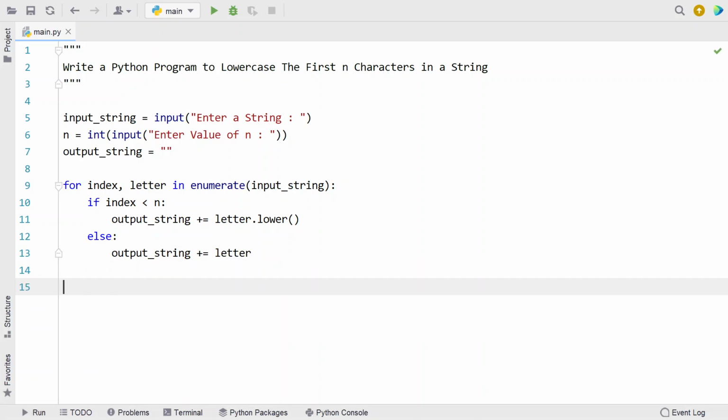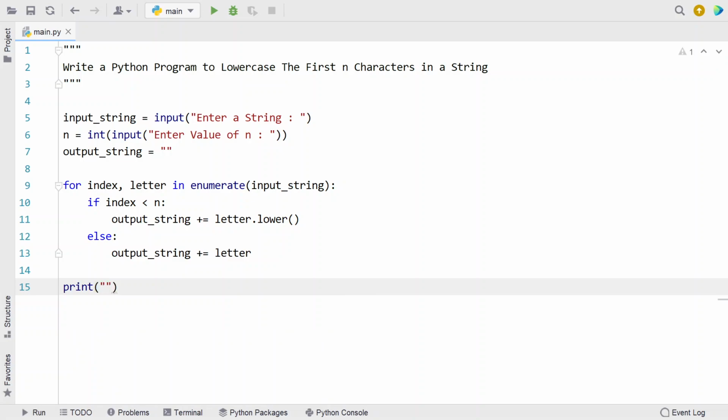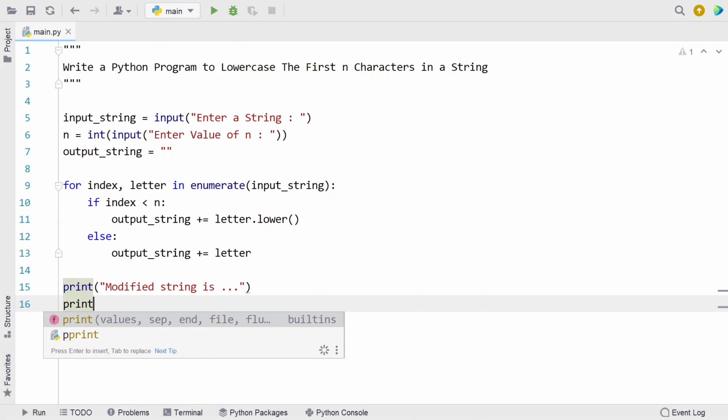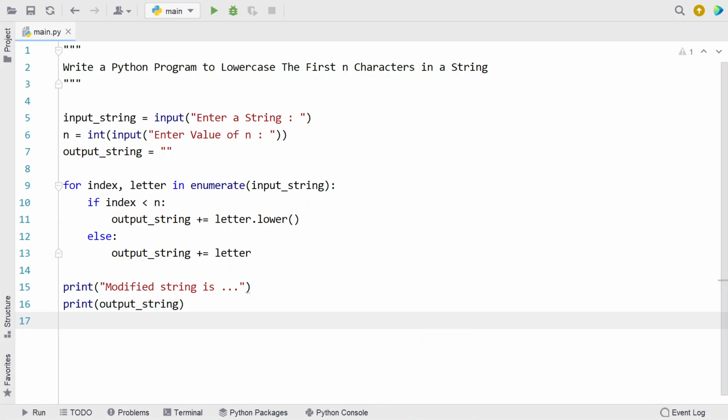So once we are done finding the output string, let's use a print function and try to print the output string. So let's say "Modified string is", let's give a colon, or let's say dot dot dot, and in the next line let's print the output_string. So this is a complete Python program to get the first n characters of a given string and modify them to lower case.